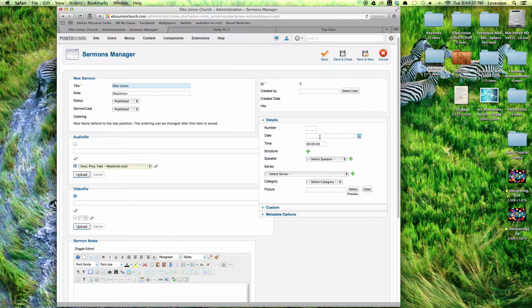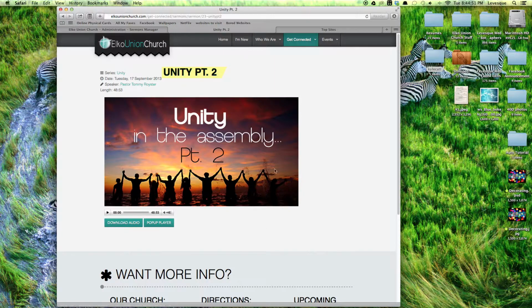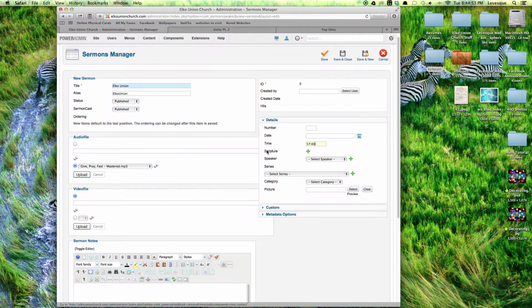And then if you want to, and if you know how long the sermon goes for, you can type in whatever it is, 57 minutes on the dot, let's say that. You can add scripture if you want. I usually didn't, because the way I have it laid out here, it kind of messes with this layout a little bit, so I wouldn't worry about that.